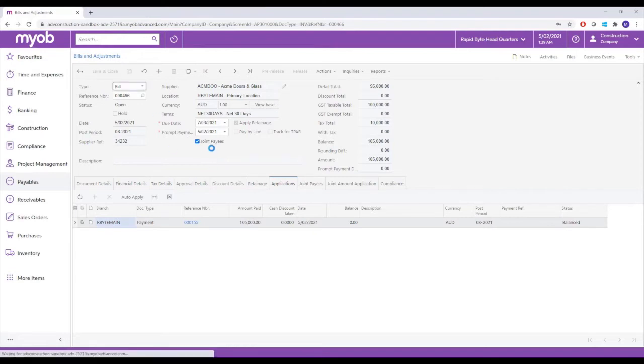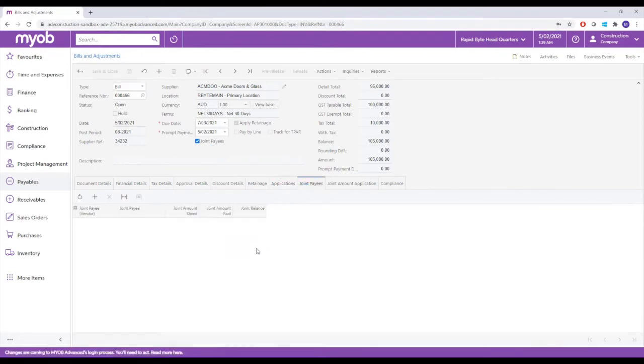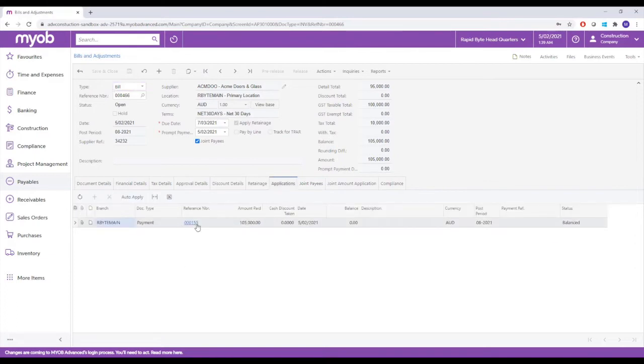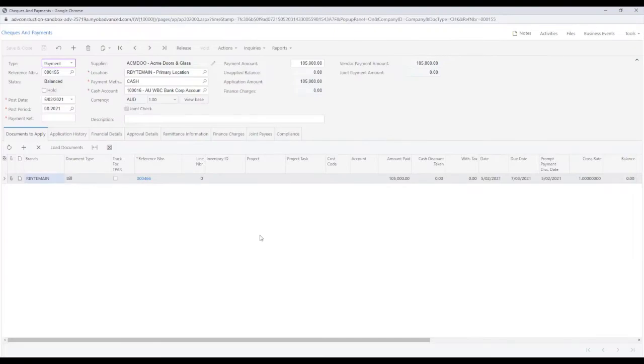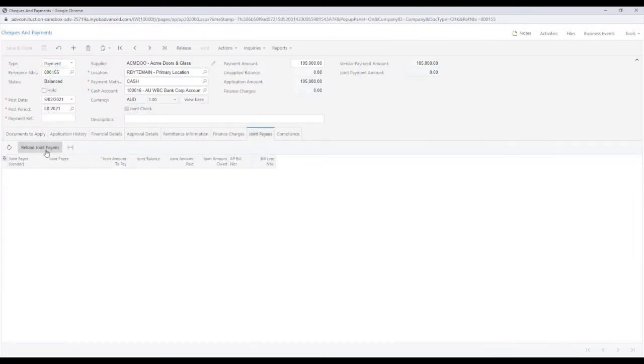So I've selected joint payees on here. Now let me add an additional vendor. In this sort of scenario, we're not going to be able to change the amounts that we have on here to assign to our joint payee, and that's because we already have that payment document. But if we go into that payment document, we can see that we can reload the joint payees on here. And now we can set the amount to pay. So if I set this to 1,000, the payment will now be split between the two subcontractors.